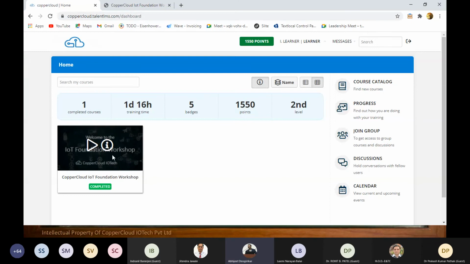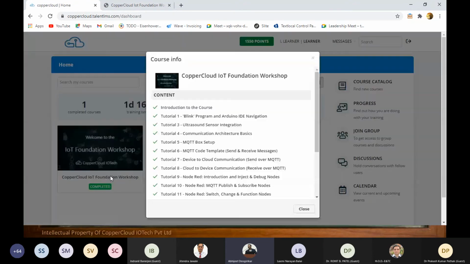So IFW stands for IoT Foundation Workshops. So this is the screen that you will see. This is the landing page, and there is the one course here which is for the foundation workshop. You can click on the I, which is the information page, which will show you the entire catalog of tutorials.